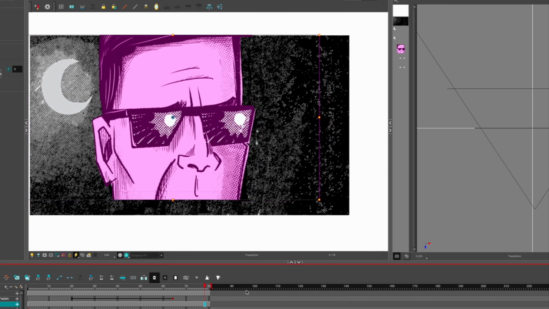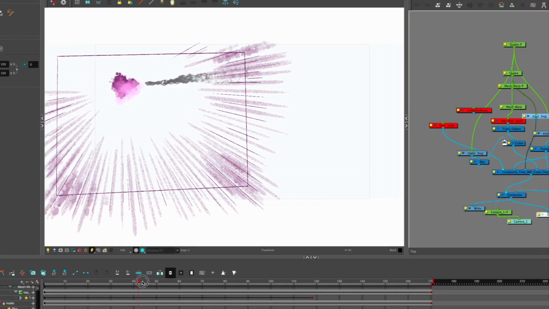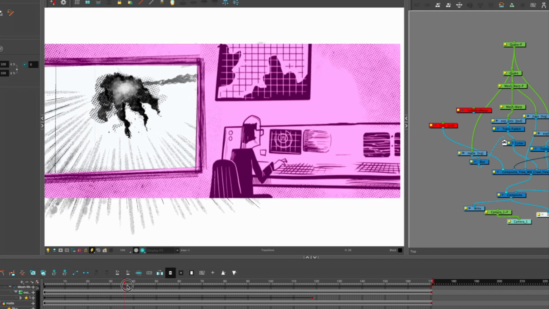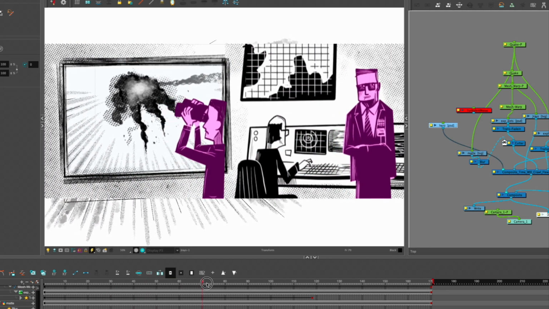But for these, you could do the same thing in something like After Effects or Apple Motion. And I know I've said it before, but I will make a separate video on multi-planing camera work.